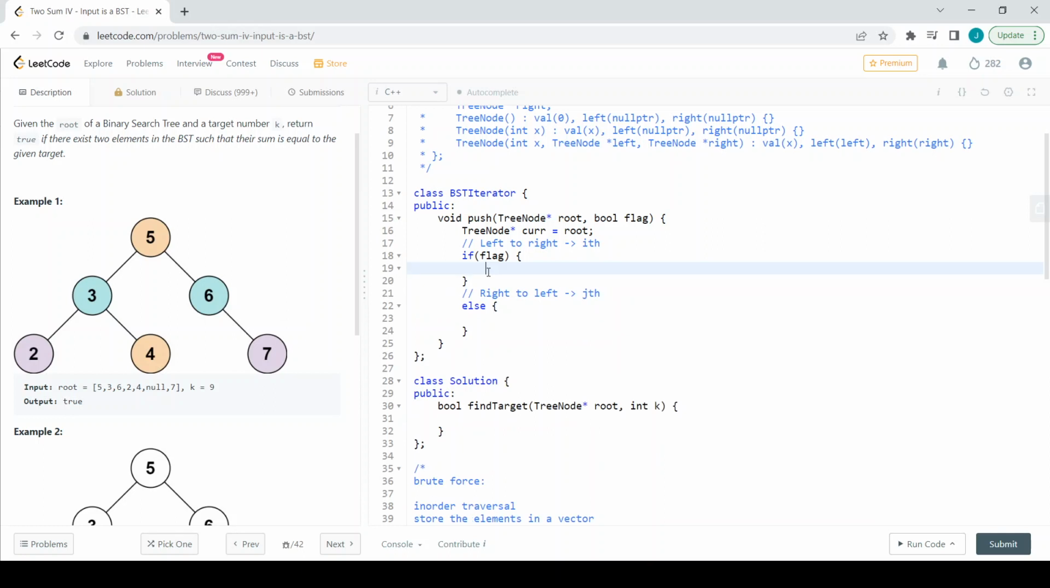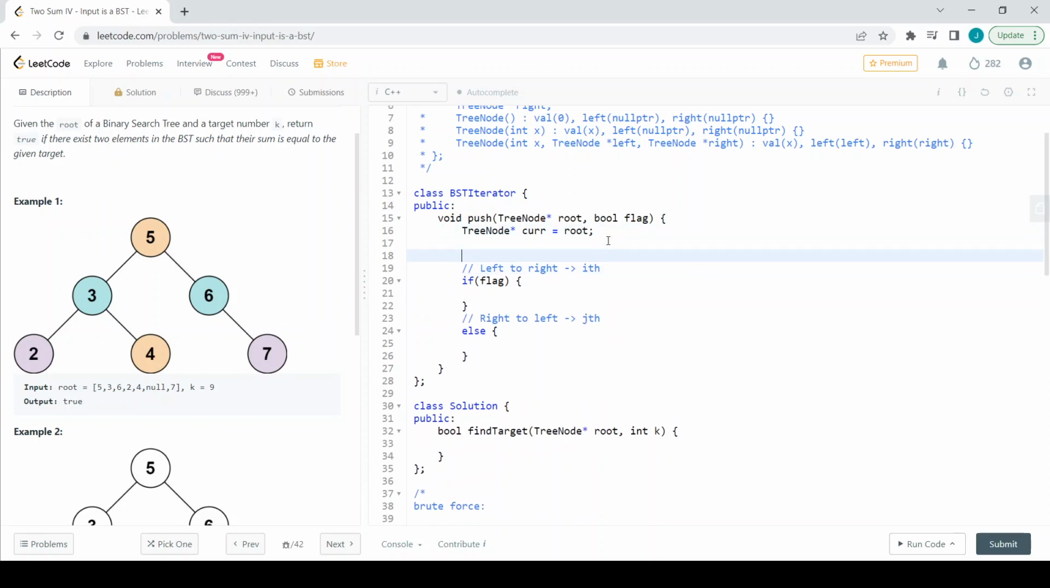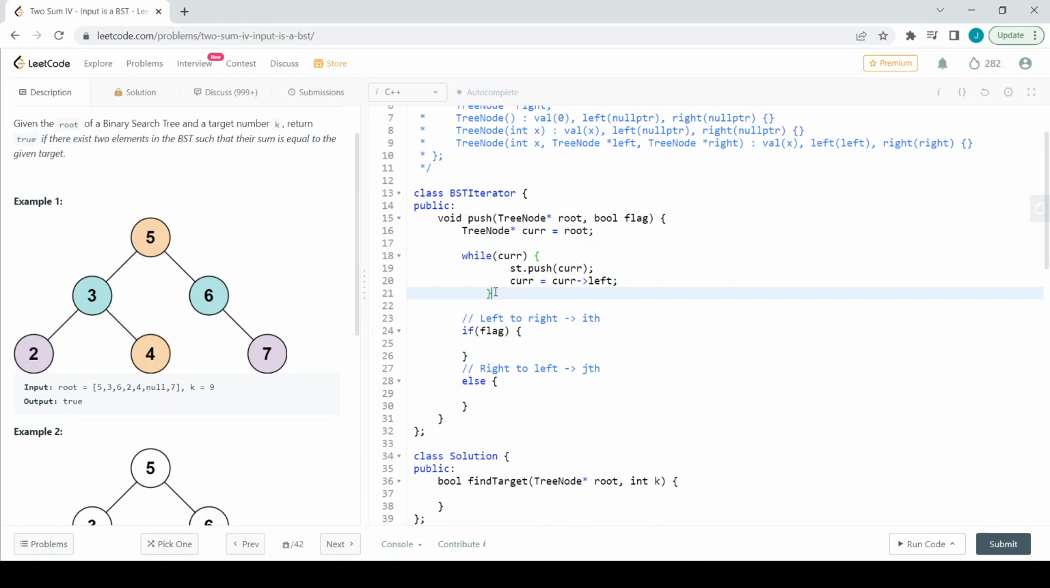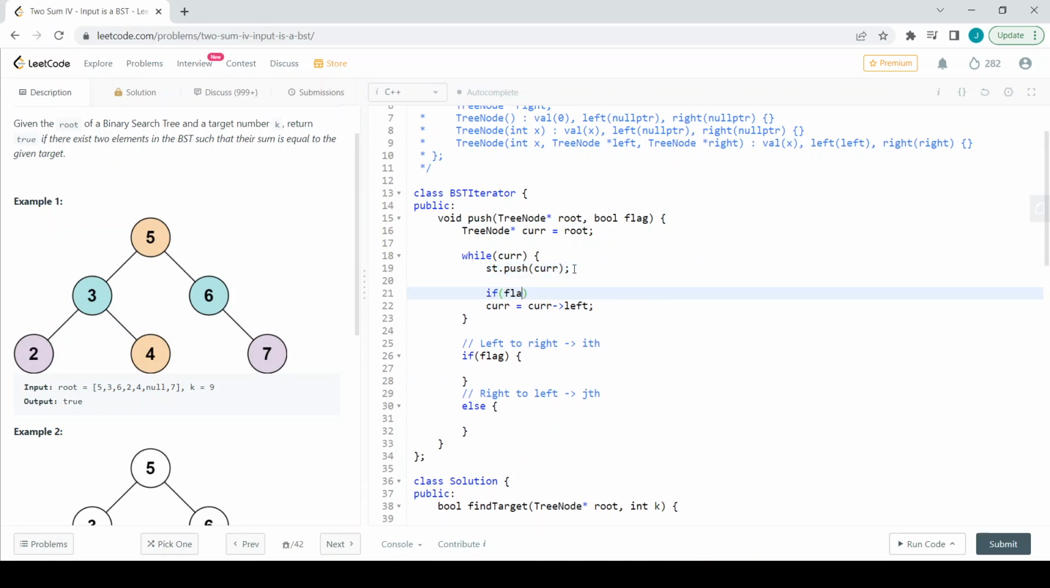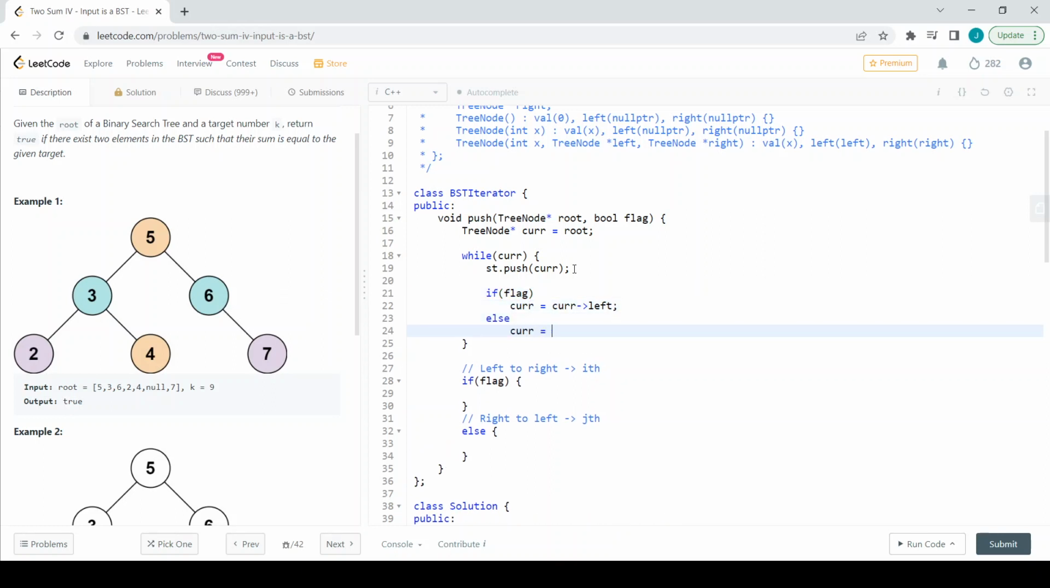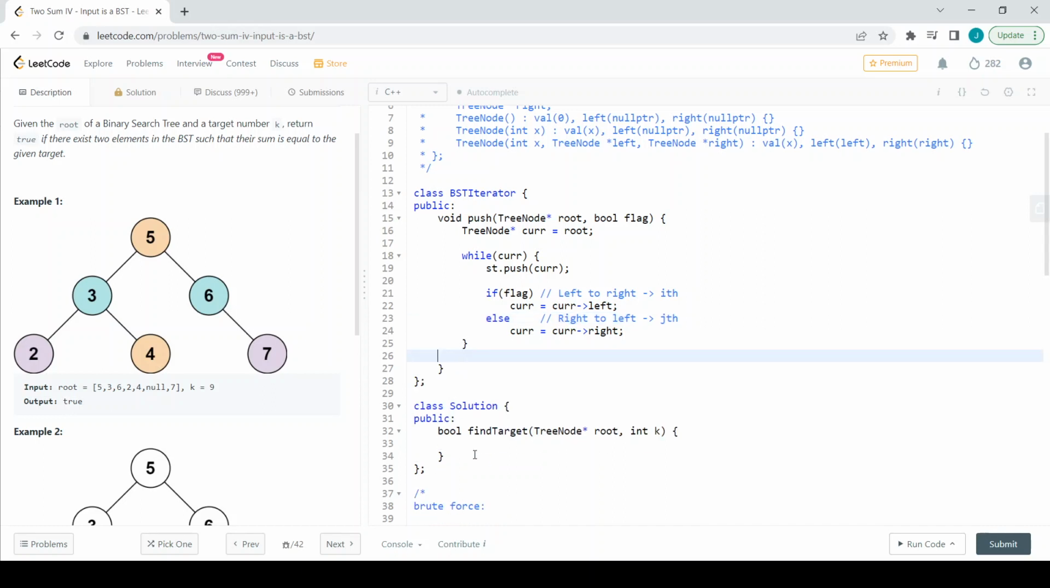So the same thing happens. What we can do is like this. While my cur is present, I will push that cur into my stack, and if my flag is true, then I will make cur equal to cur of left, else cur equal to cur of right. I hope this looks good instead of writing it twice. So we have written the push function, and this push function will do its job as we are expecting.